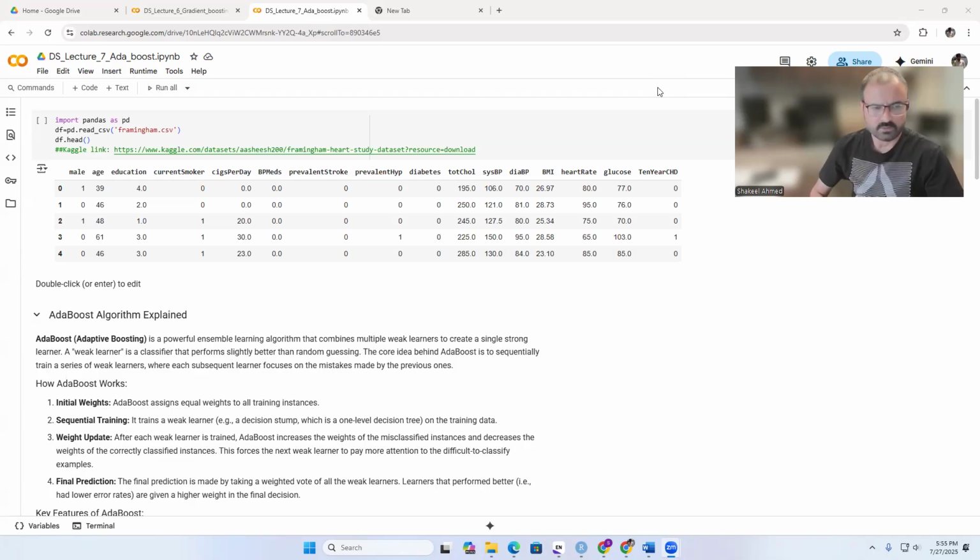That is also known as AdaBoost. It is a powerful ensemble learning algorithm that combines many weak learners to create a single strong learner. A weak learner is basically a classifier that performs slightly better than a random guess. So the core idea behind AdaBoost is to sequentially train a series of weak learners where each subsequent learner focuses on the mistakes made by the previous one, just like the gradient boosting algorithm.